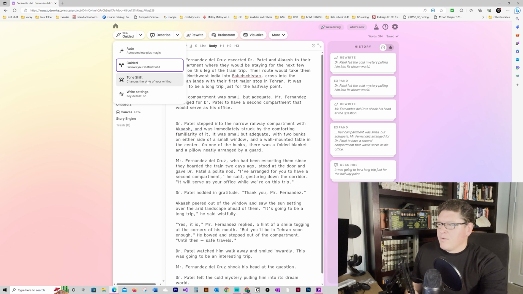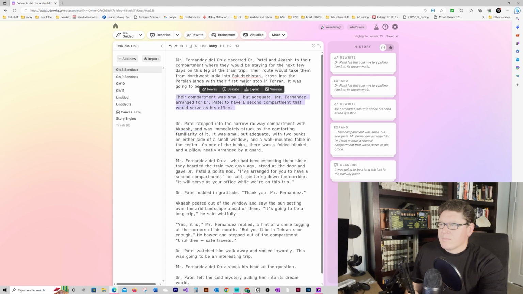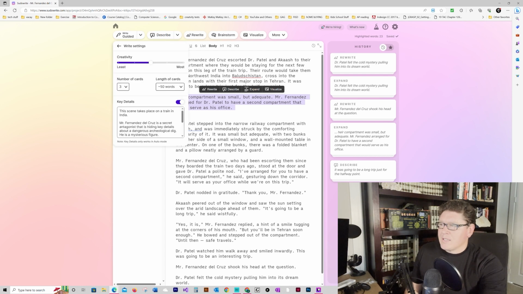Tone shift right here is where you can shift the discourse on how it's going to come out. For example, I had some text on here that I wanted to sound a little bit more serious, so I shifted the tone by having it rewrite it. Let's see, write settings. Here you've got your creativity bar. The way it's described is that least creative means it tries to stick as close as possible to what you have going on.